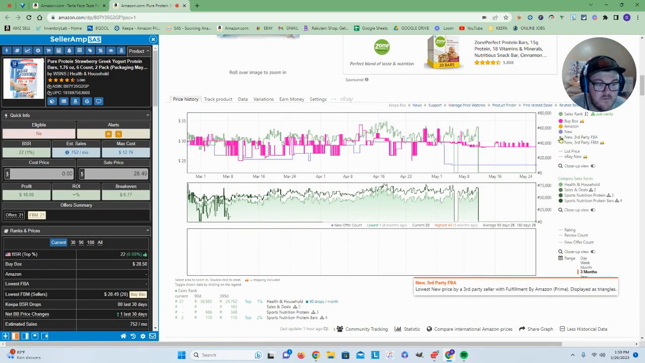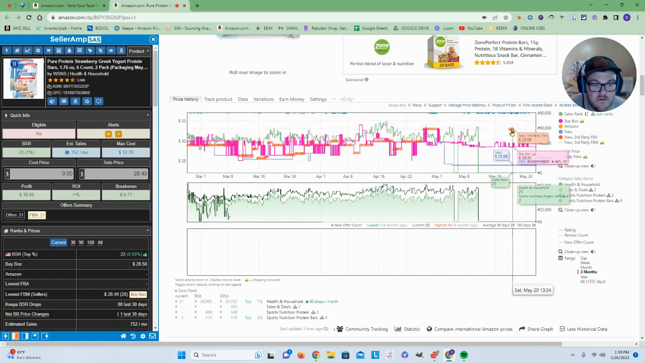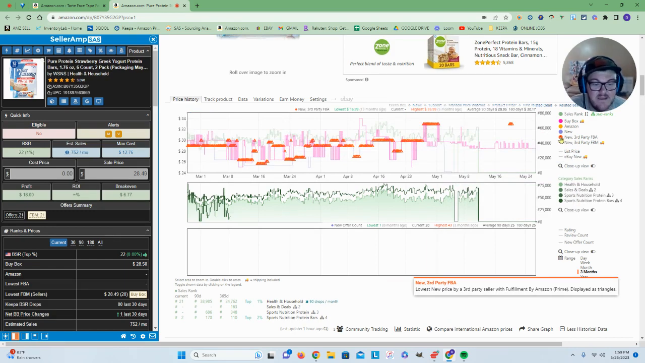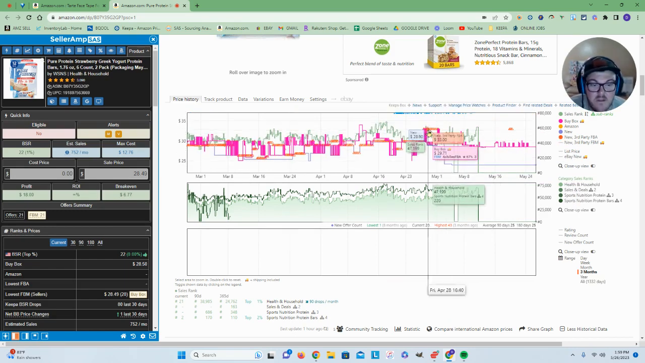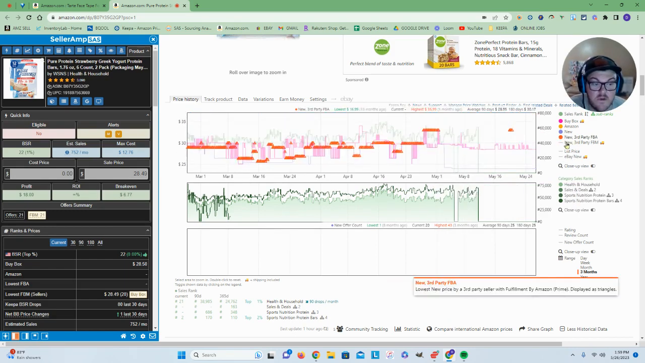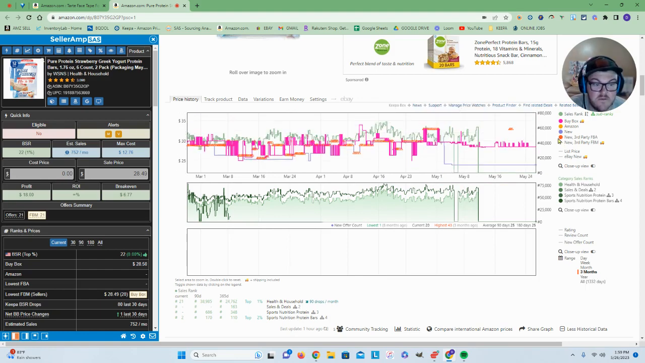So the next filter we've got is the new third-party FBA, and that one is one I do like to keep turned on and pay a little bit of attention to. Now, a lot of people get confused here and think that these triangles equal sales. That is not the case. That's not what these triangles indicate. The triangles actually indicate the lowest third-party price for an FBA. Now, this is the triangles, the red ones here. That's going to be your lowest FBA offer.